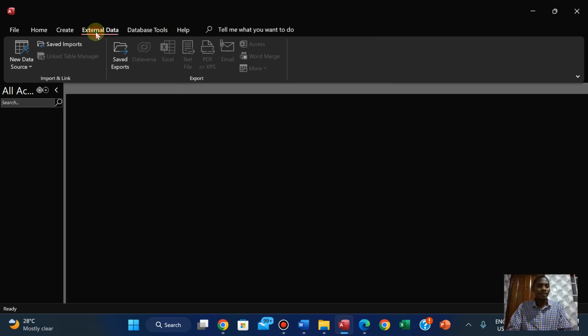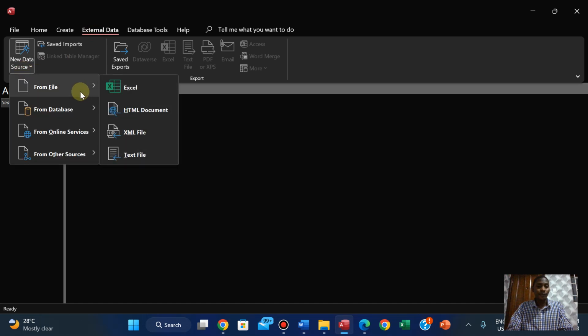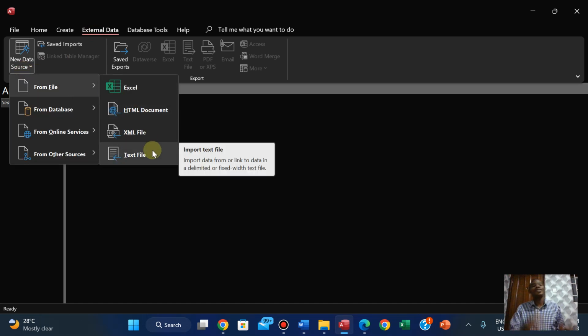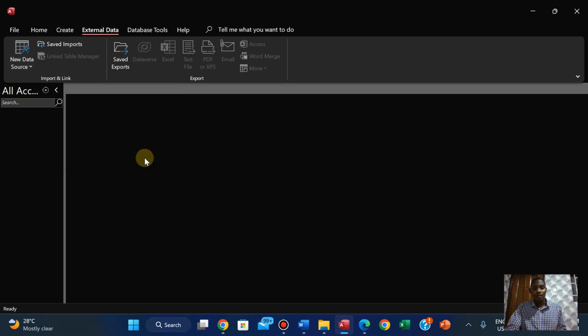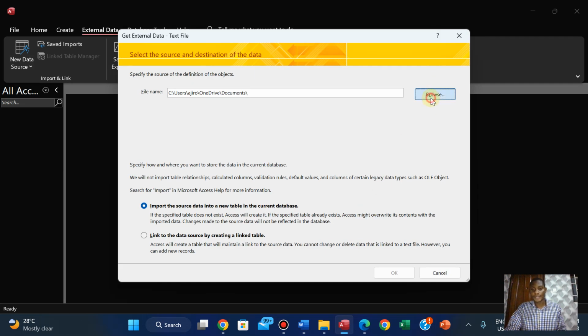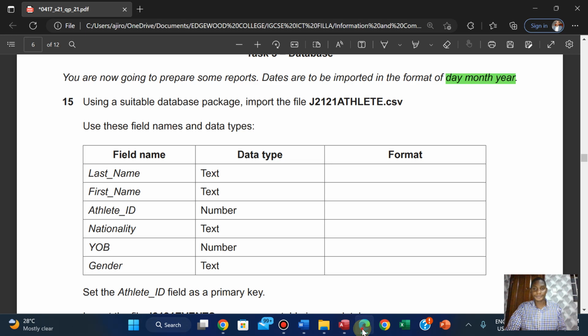Click on external data, click on data source from file, then text file. When it's a CSV, it's a text file. When you're saving it as an Excel workbook, you're going to use Excel. So there's two different, you need to know the difference, okay? So click on text file, browse, Atlas, yeah?